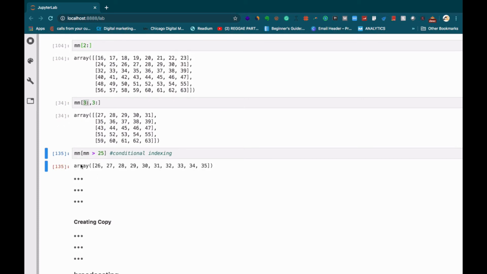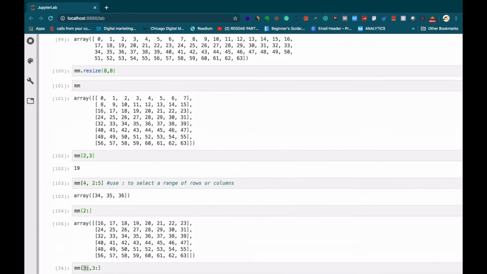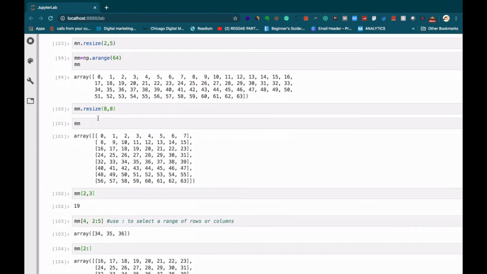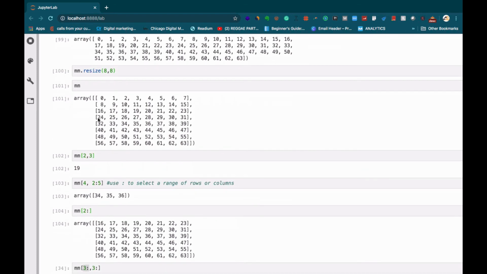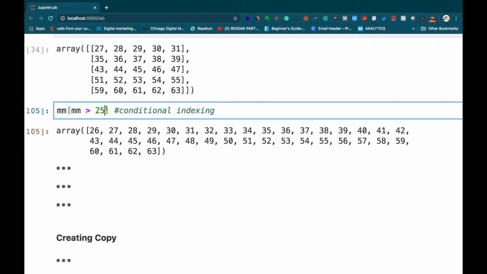Now moving on, let's see what we can do over here. Let me run this. What I'm doing is going into this 8x8 array that I created. Anything that is greater than 25, I'm going to extract it.